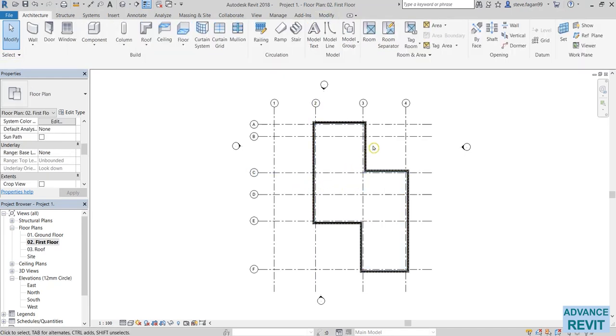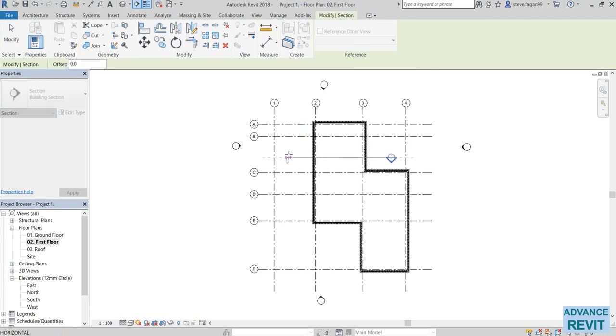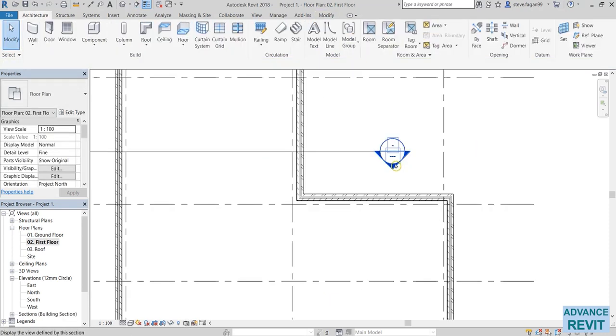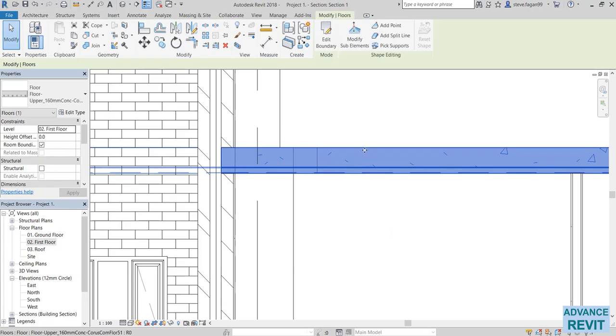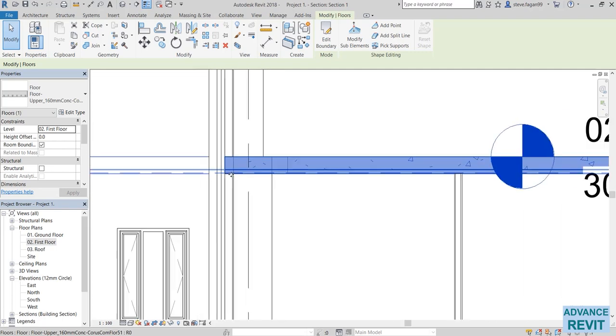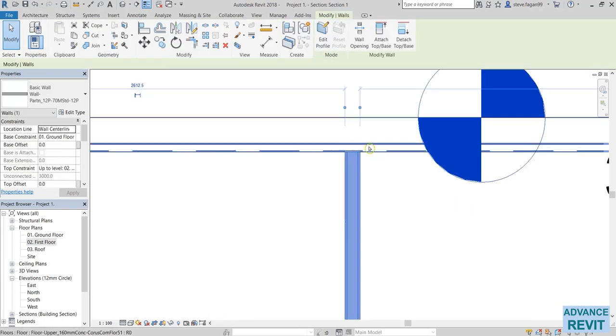To give you an idea of that, I'm going to place a section view. So there we can see the floor slab cutting into that blockwork. So the blockwork now sits on top of that slab and comes up to the underside. As well, we can see the partition coming to the underside of the slab.